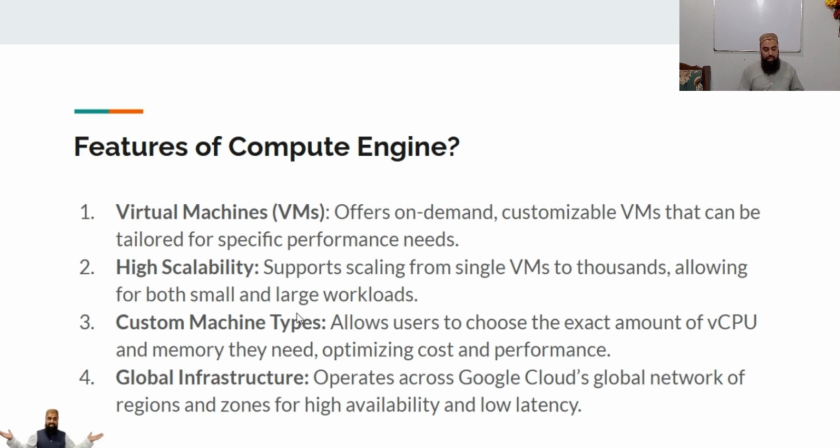And number three, custom machine types. It means that we as users can choose the exact amount of vCPUs and memory which we need, optimizing cost and performance. And number four, global infrastructure operates across Google Cloud's global network of regions and zones for high availability and low latency. There are multiple regions that Google Cloud Platform offers, and you can run your virtual machine in the zone or the region of your choice.